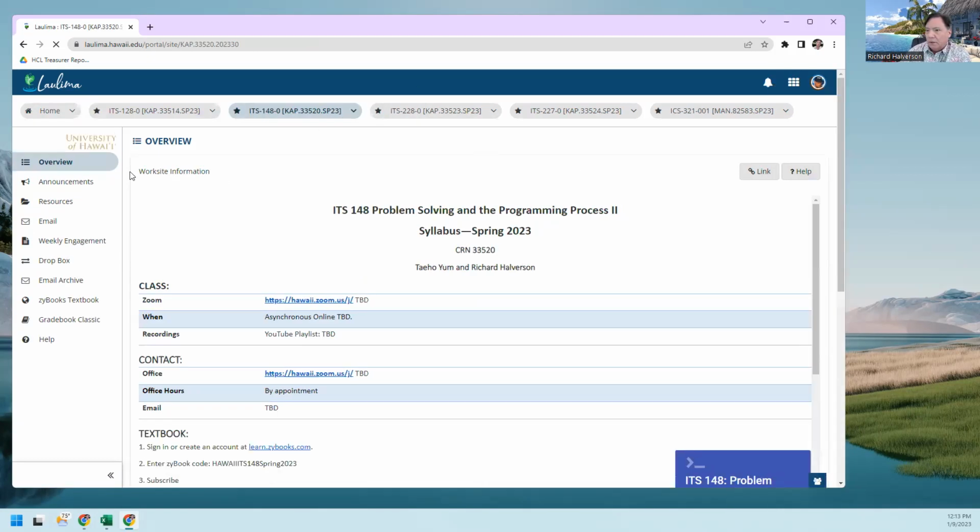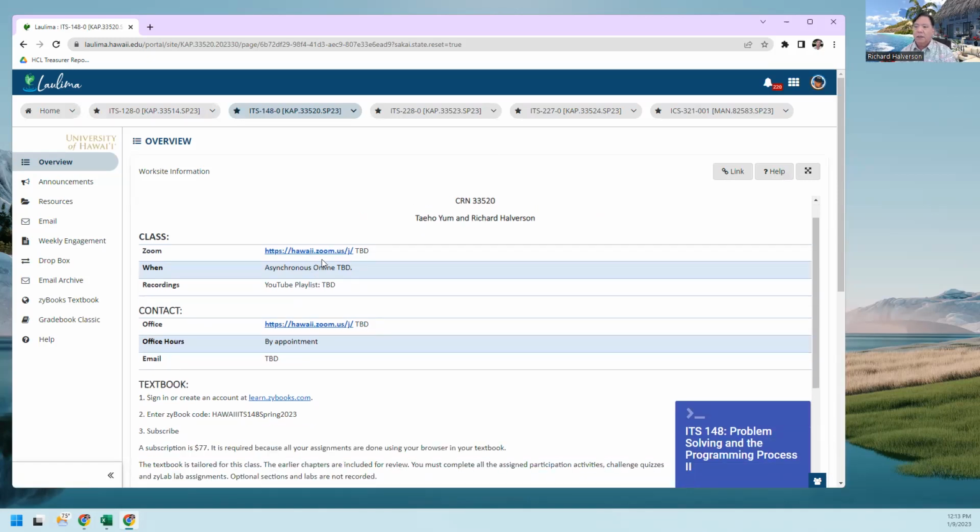So if you click on the course and click on Overview, you see this is the syllabus. Some of the stuff isn't filled in yet. This is an asynchronous online course, so there may not be any scheduled videos or lectures, but there may be some, and they would be optional and recorded.